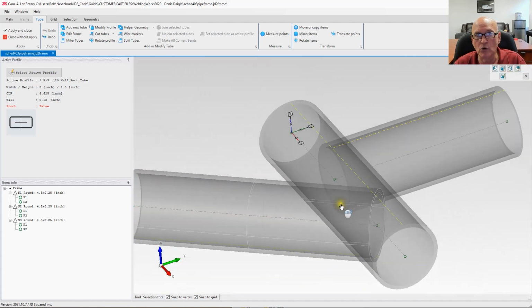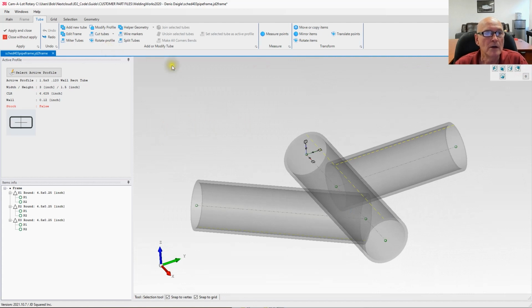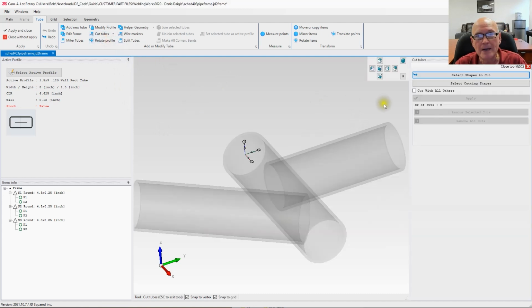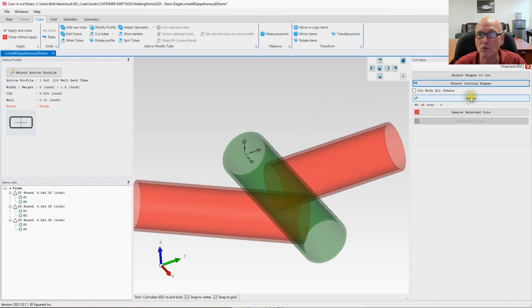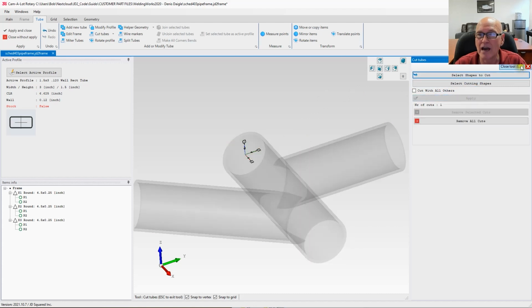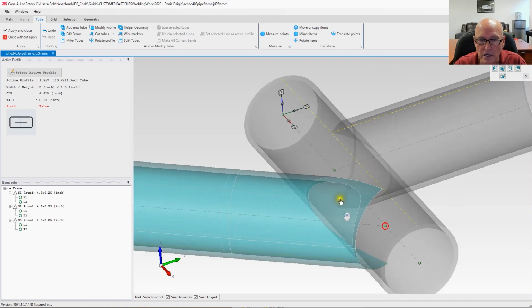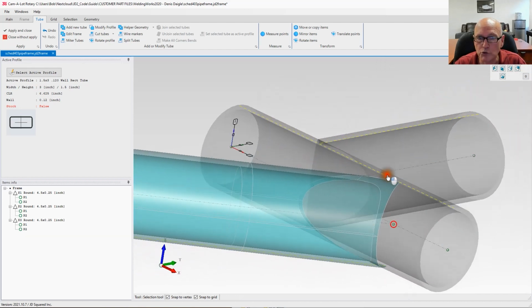So in order to do that, what we're going to do is first cut these tubes so that they match to this tube, and you'll see why. So let's select Cut Tubes. We're going to select the shapes to cut. We're going to pick this one. I'm going to hold down the control key, get the second one, and we're going to cut it with this one right here. We're going to apply it. All right, now if we close this, you could see now we have those two tubes coped, right?